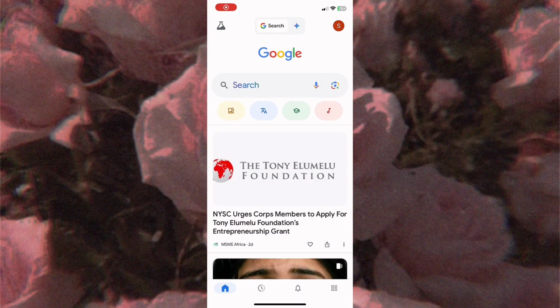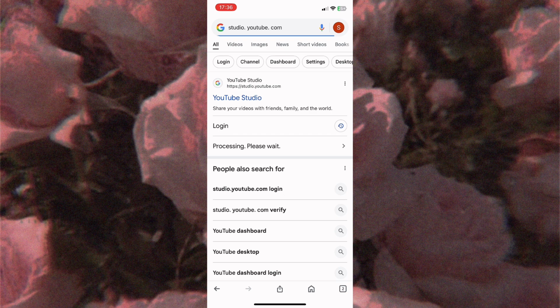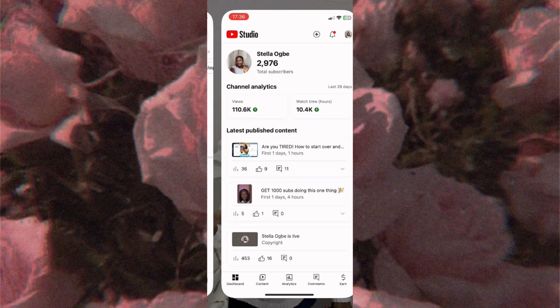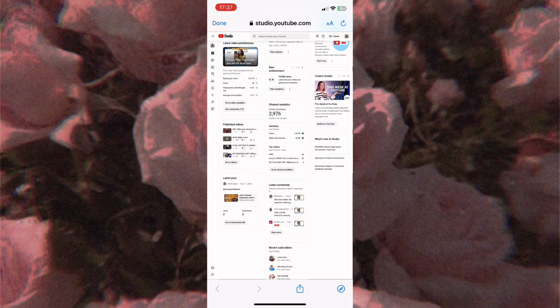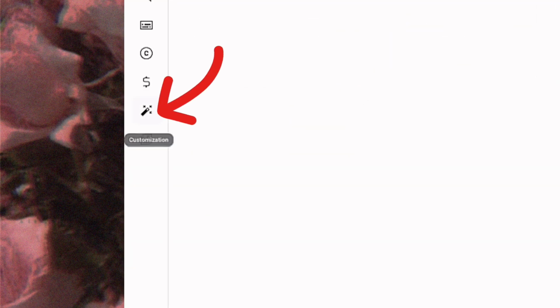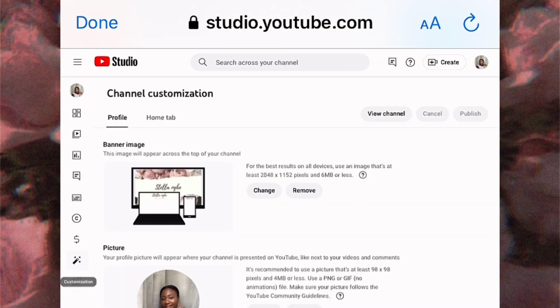So guys, you have to go to the Chrome version of your YouTube Studio and you type studio.youtube.com and it takes you to this page. And right now you guys can see it has taken me to my channel. The next thing you're going to click is customization, and this customization is just where the arrow is pointing. And immediately you click it, it's going to show you channel customization. Now if you want YouTube to recommend your video, you are going to go ahead and click on home tabs.